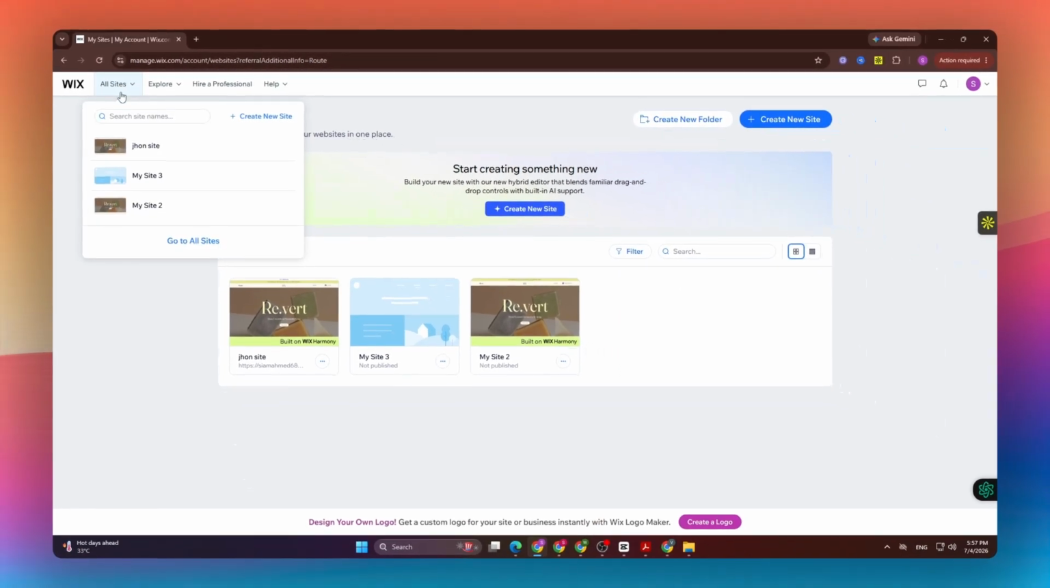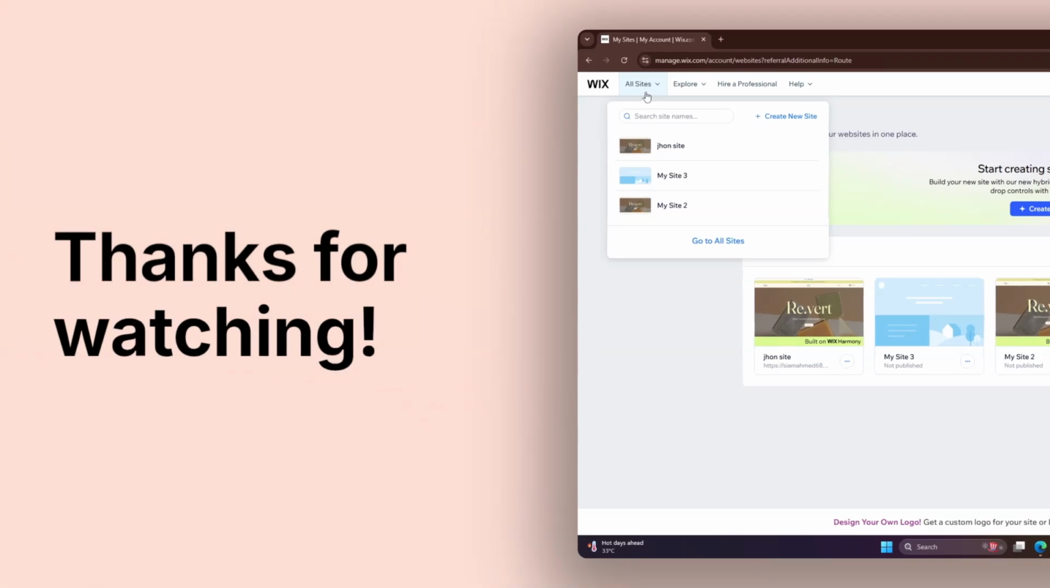Finally, as you can see, we've successfully switched from Wix Studio to the Wix Classic editor. You've now learned how to move from Wix Studio to the Classic editor.